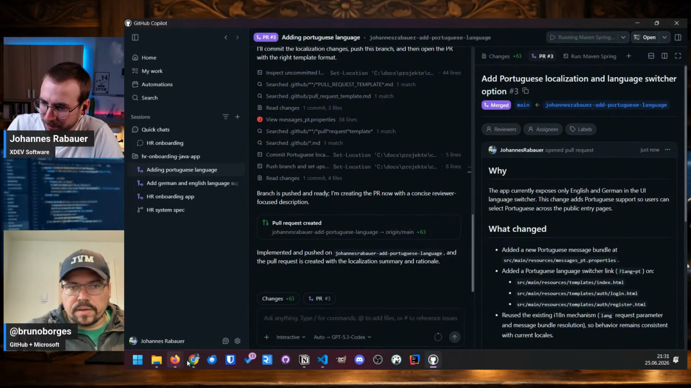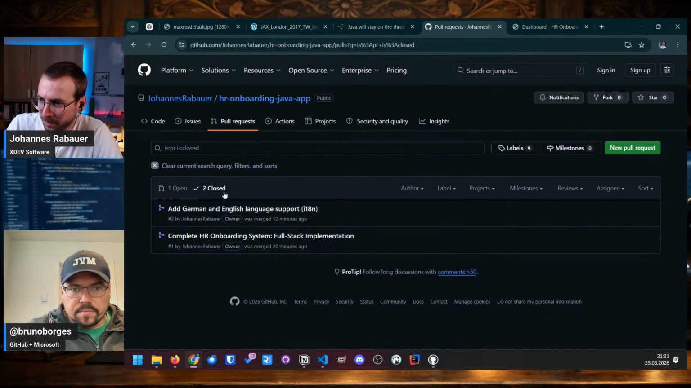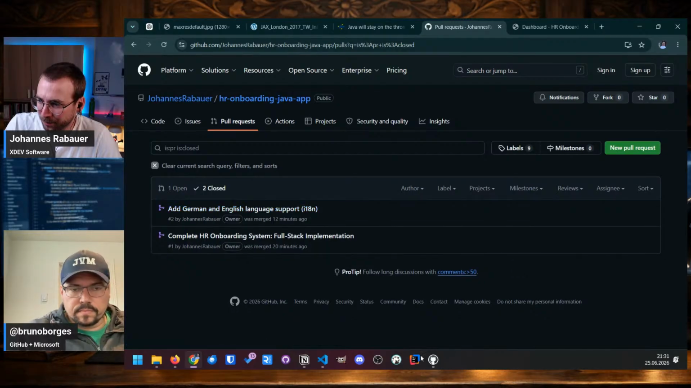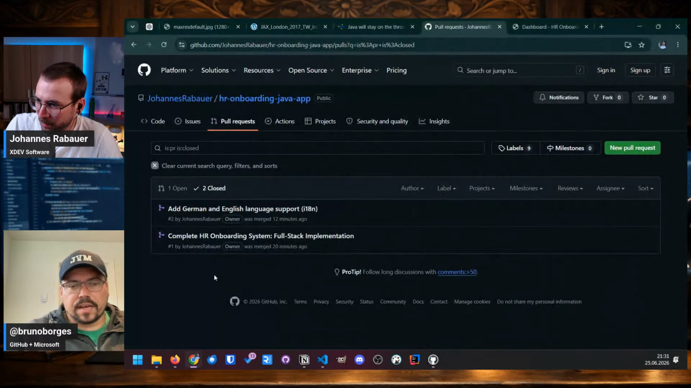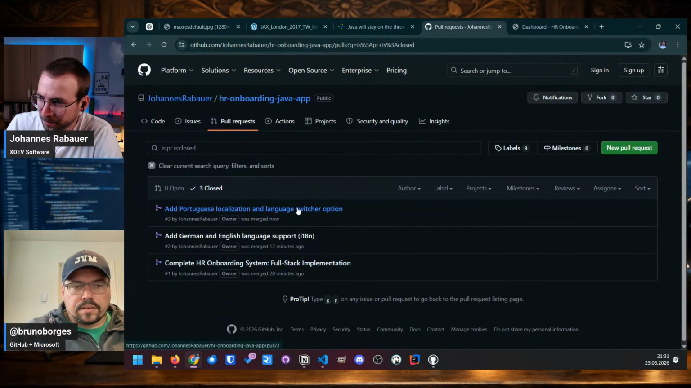All right, cool. So it is merged. If you refresh here, you're going to see 3 merged PRs. No, it's a caching issue. Click on the open tab. There you go.